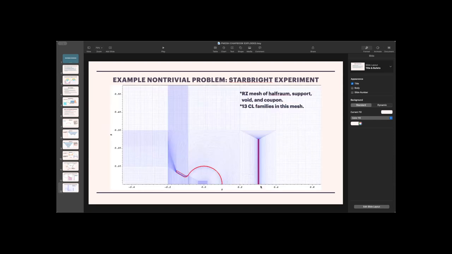In this case, there are 13 of those constraint loop families. And here's the final mesh with, I think, four separate kinds of regions, separate kinds of parts in it. Laser goes in here, it shines X-rays, which cause this part to ablate, and you look at how the shock goes out this end. And I guess that's it.